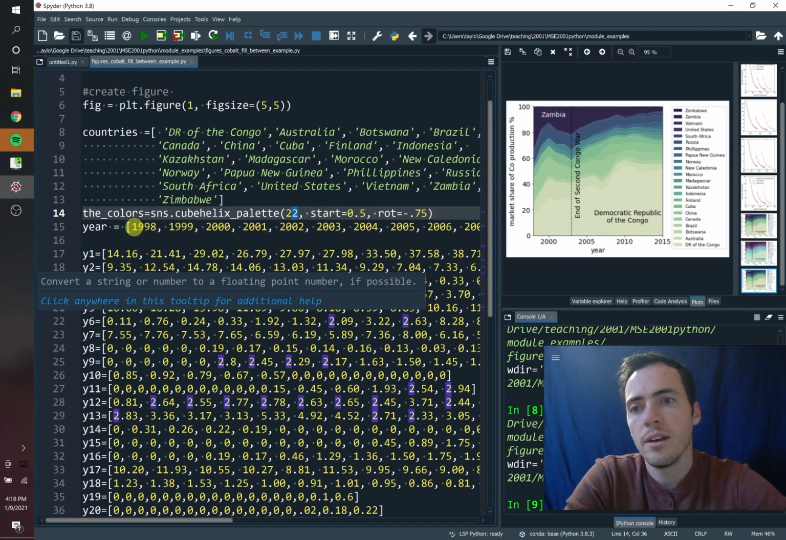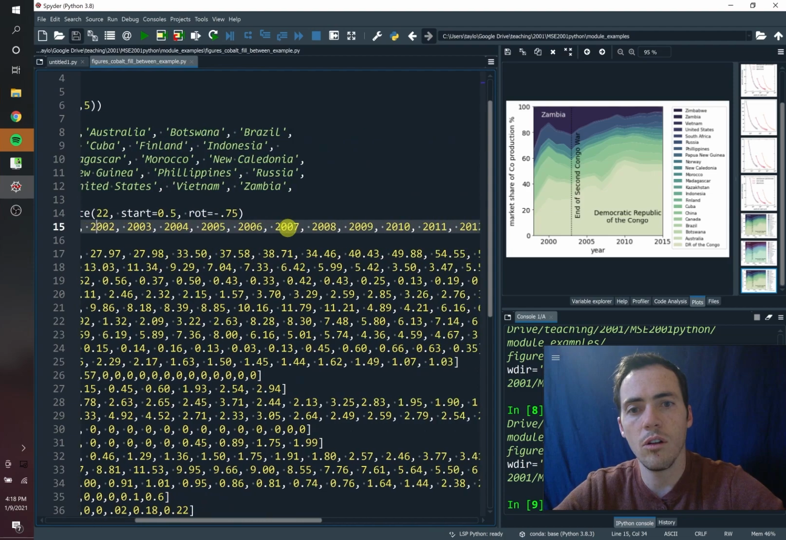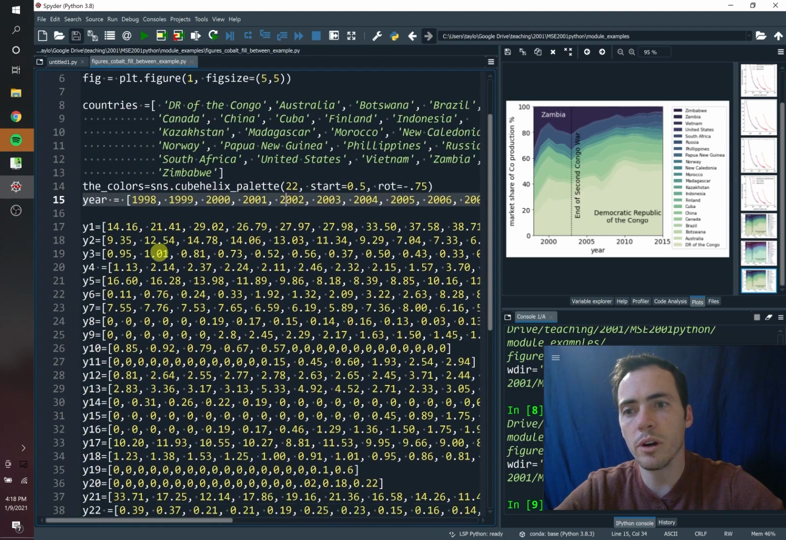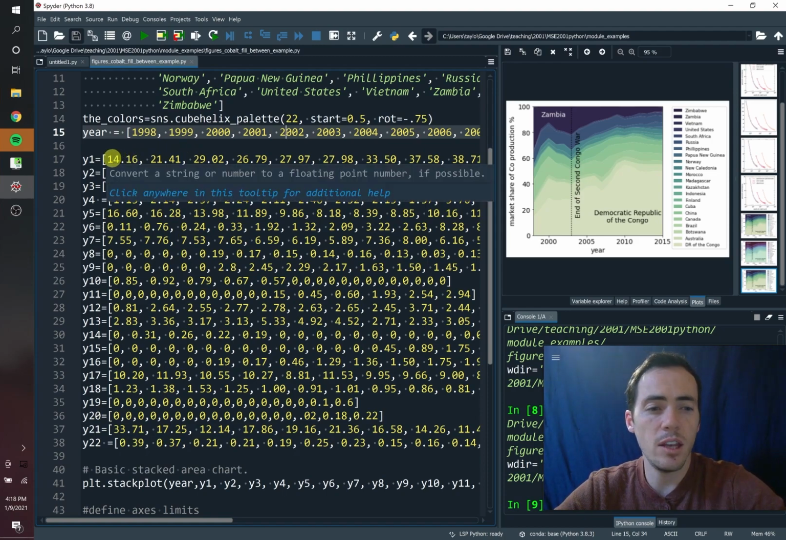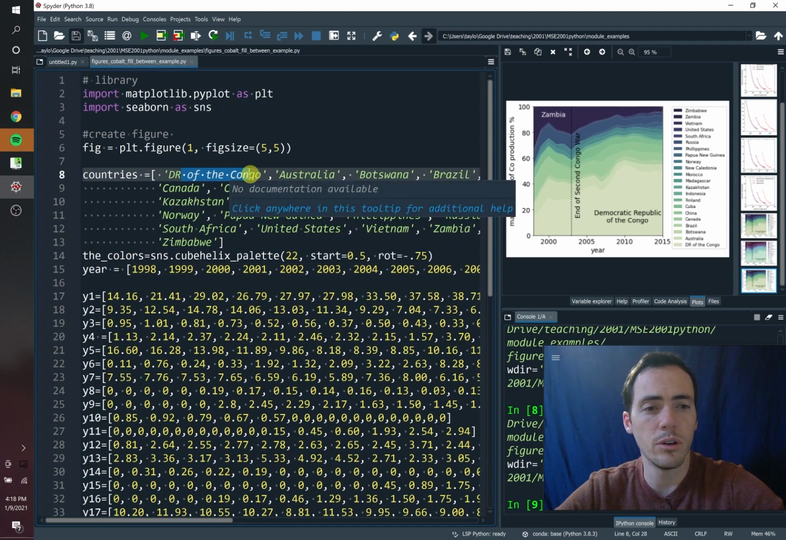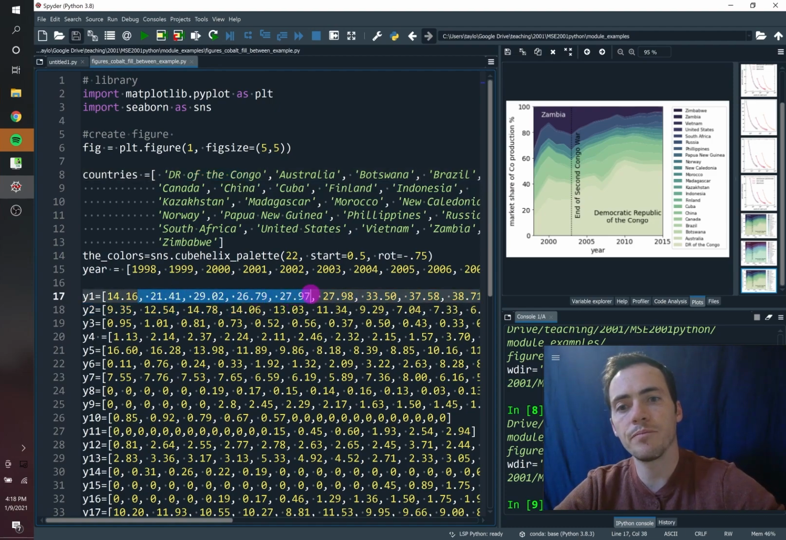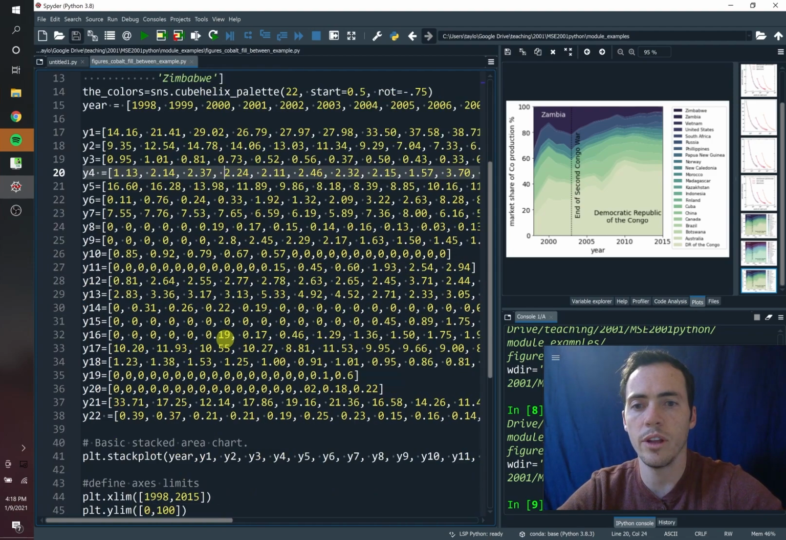Okay, we grab a list of all the years over which we're going to plot, which is 1998 all the way up to 2015. And then each one of these Y1 all the way down to Y22 represent the annual production of cobalt by these different countries. So Y1 would be Democratic Republic of Congo's production of cobalt for all these years. Okay, the next one would be Australia's production, and Botswana's, and so on and so forth.